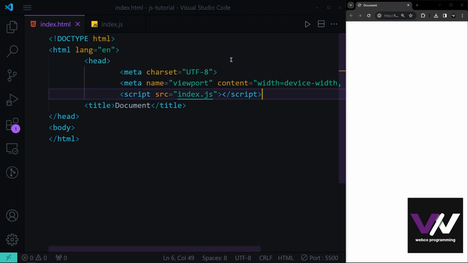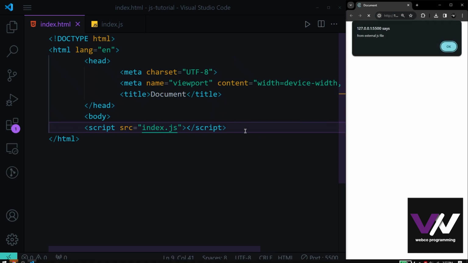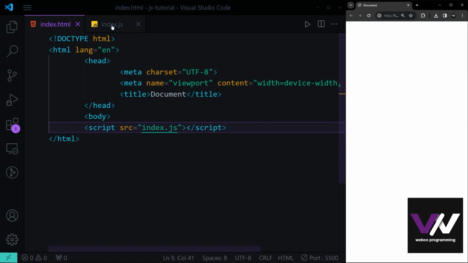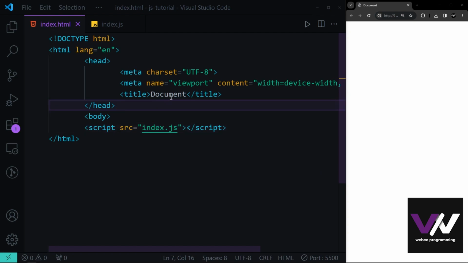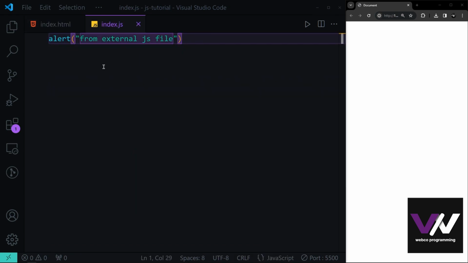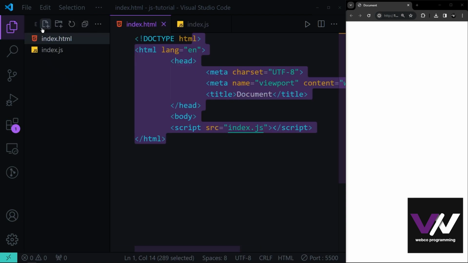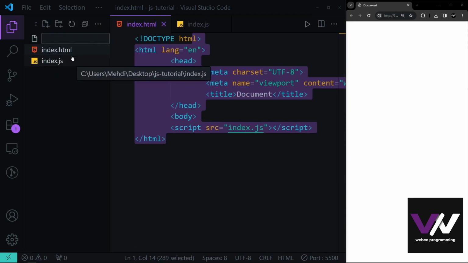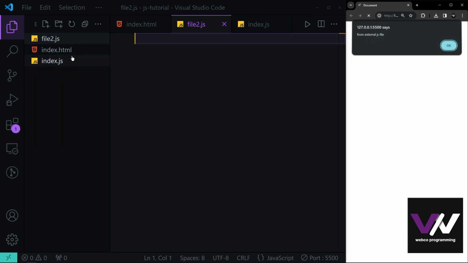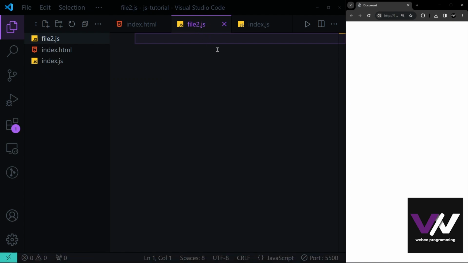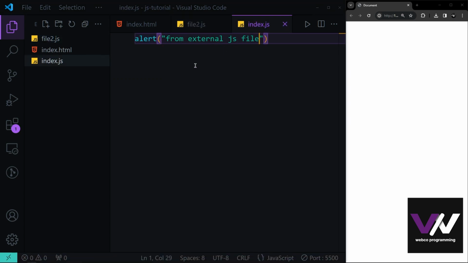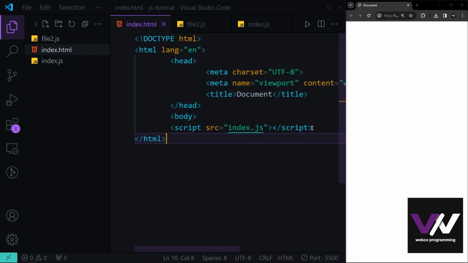And the benefit of having JavaScript code in an external file is that we can maintain our HTML and JavaScript code better and more easily. And of course, we can have multiple JavaScript files. For example, let's say we have another file, 2.js. Again, we can have some code running right here. Let's delete this one. And we can have that again inside our HTML.